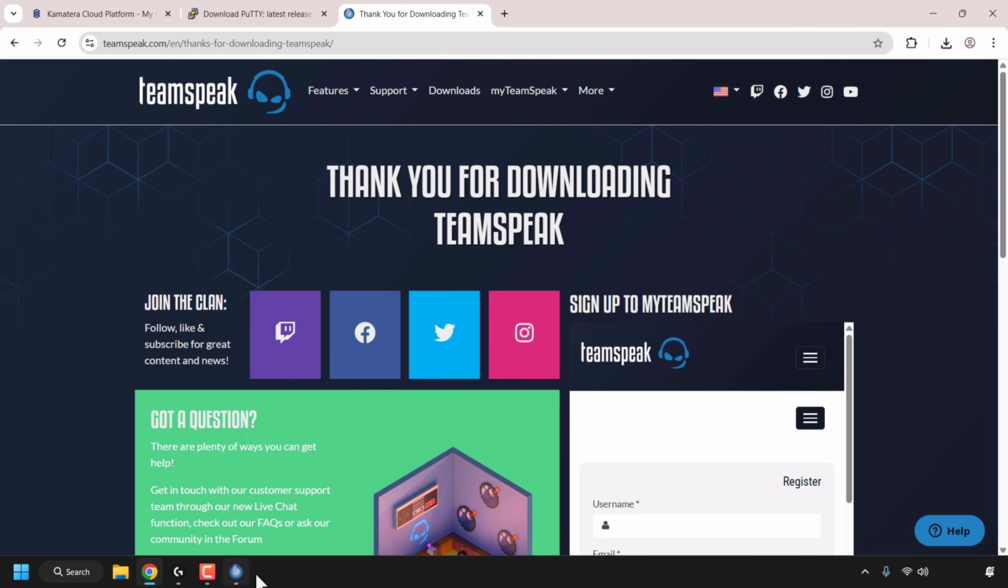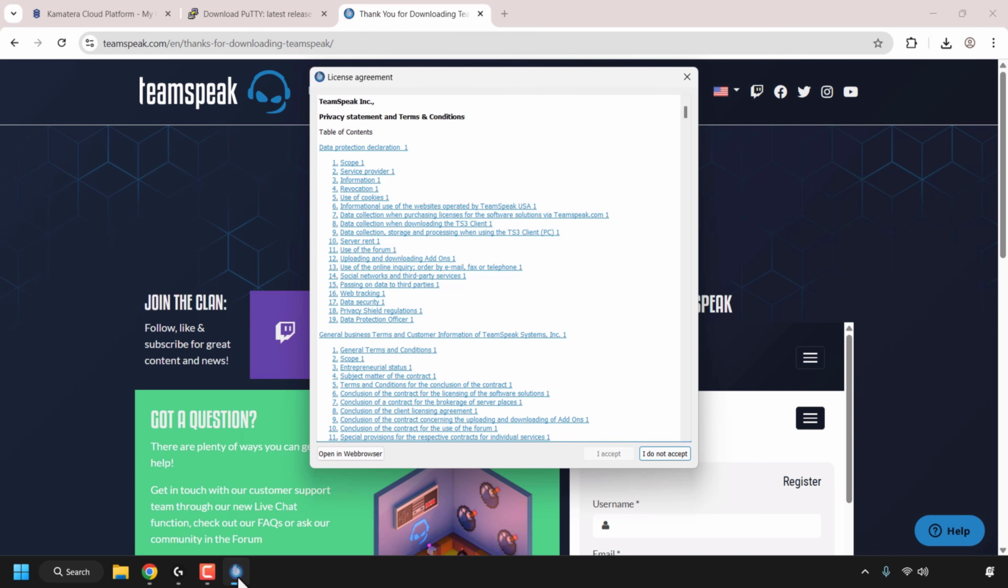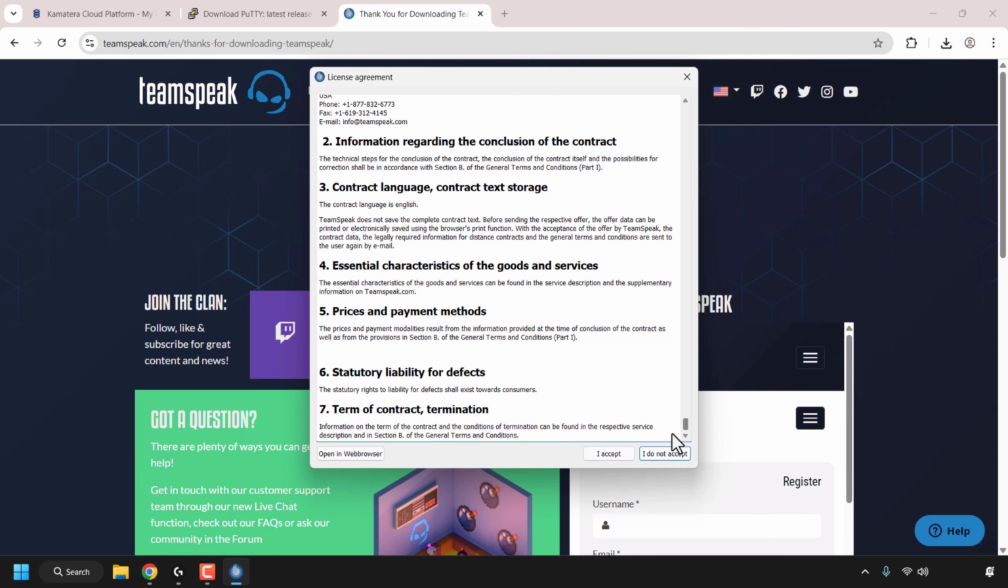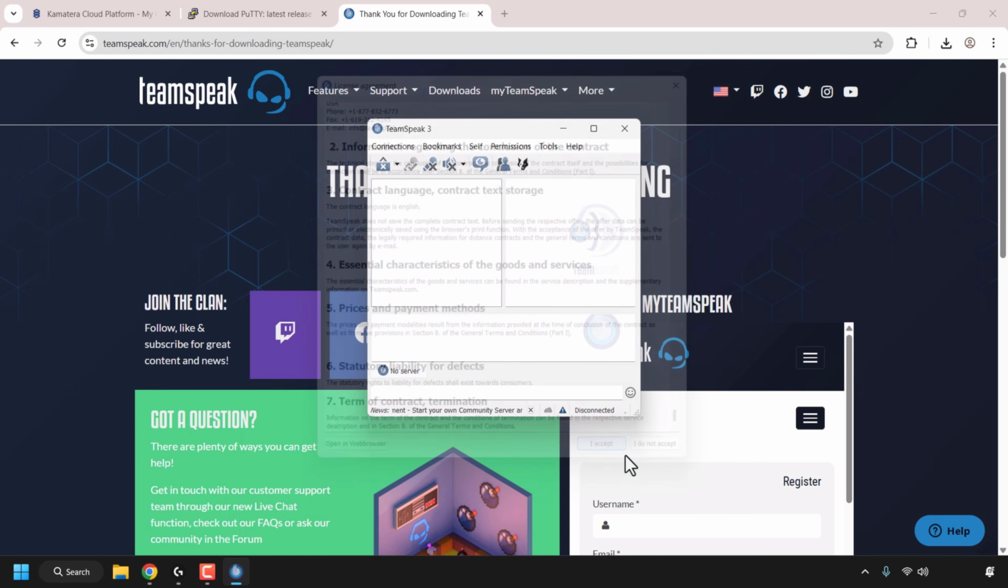As you can see on my taskbar, it's already open. I'm just going to click on it to maximize it, and then you have to read through the license agreement. So I'm just going to scroll all the way down. You have the option to click on I do not accept if you don't accept once you've read it, or I accept if you agree to TeamSpeak's license agreement. I'm going to click on I accept.